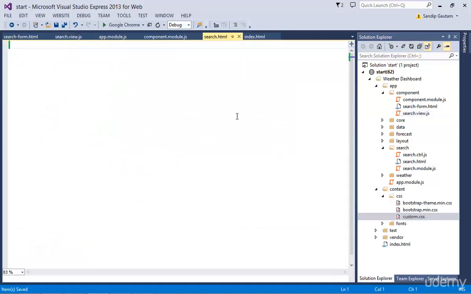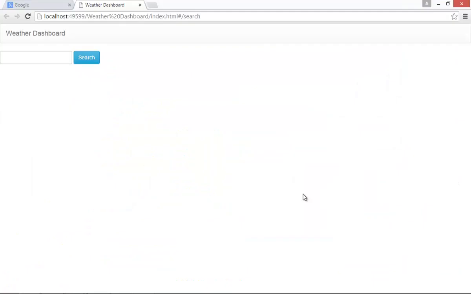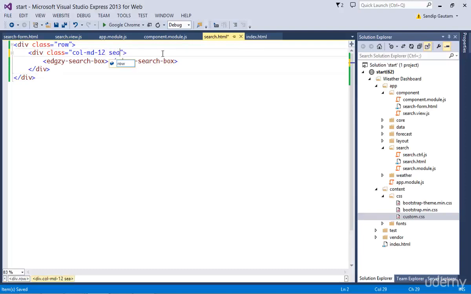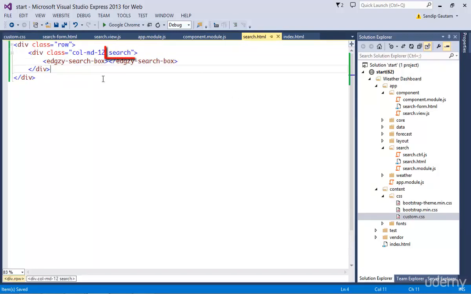Let's use it in search.html with some bootstrap code. You run the application and you can see our search box painted into the DOM. We need a little styling here on my search box. So I'm going to open my custom CSS file and paste some code here.